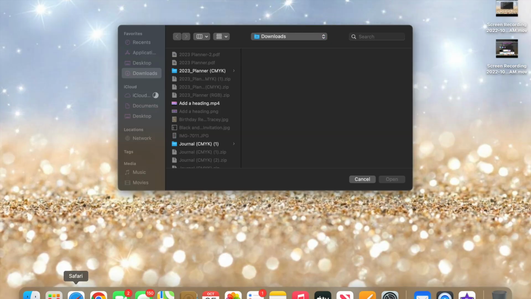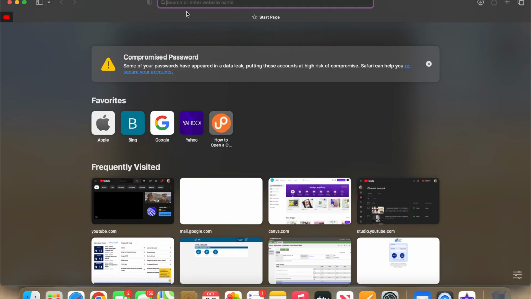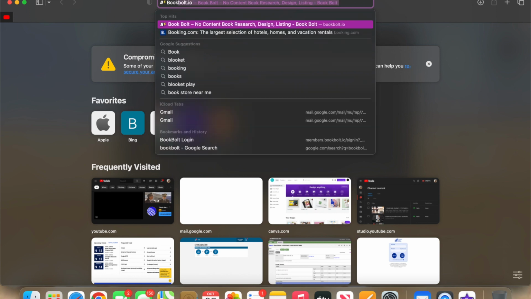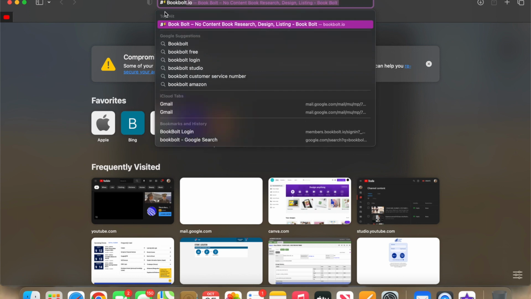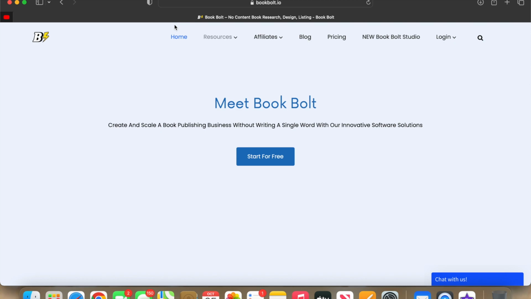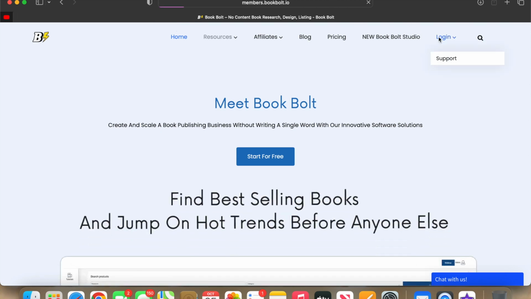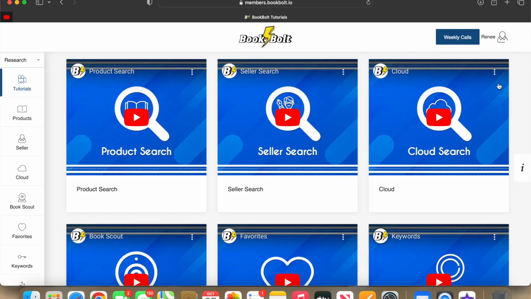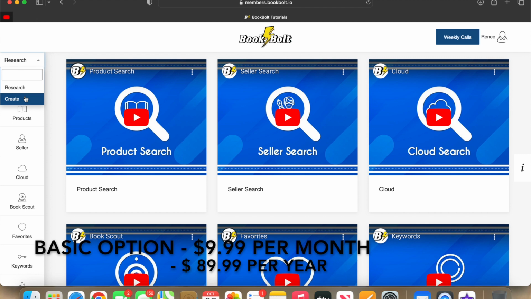Alright you all, so I am going to go into my Safari and I'm going to type in BookBoat. It is pre-selected for me because I've already used BookBoat, and I just simply log in. Creating an account for BookBoat is really easy, really simple, and it's not that expensive at all.